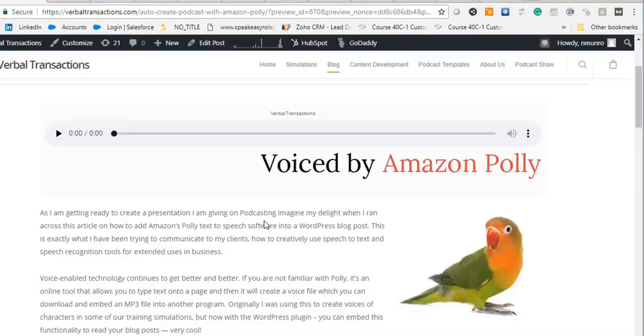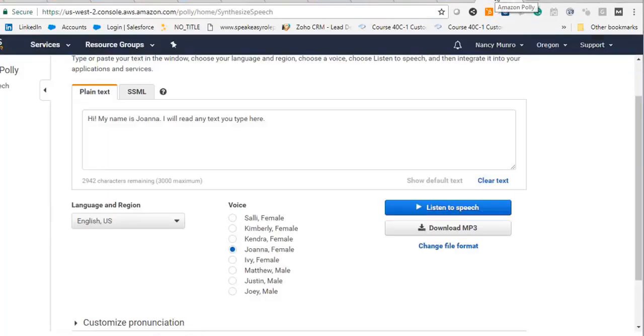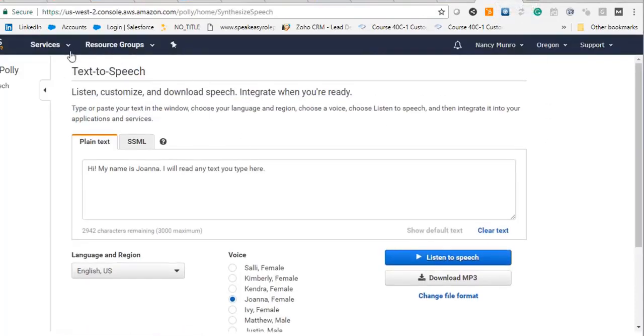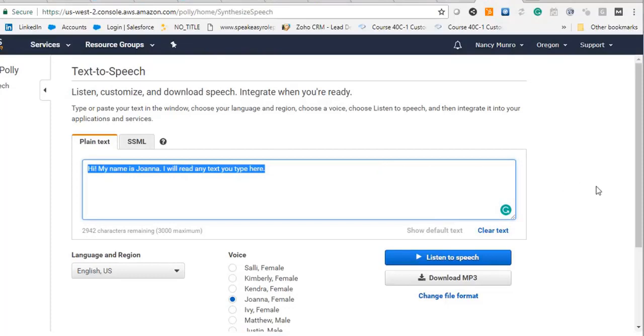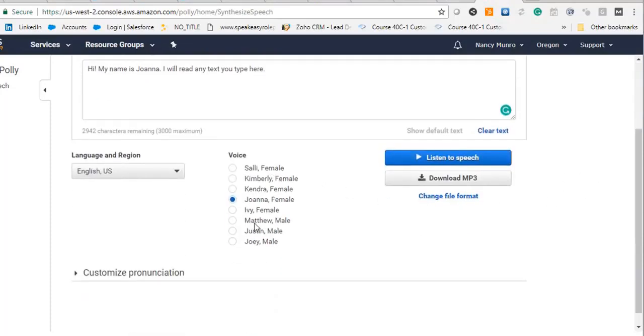Hello there. I am going to show you how to add an automated audio reading tool or podcasting tool to your WordPress blog posts. This tool is called Amazon's Polly. If you have an Amazon account, just log in and at the first page, search for Polly. You're going to get to this page where it takes any text and turns it into speech. And it has a variety of voice styles, male, female, English, and other languages.